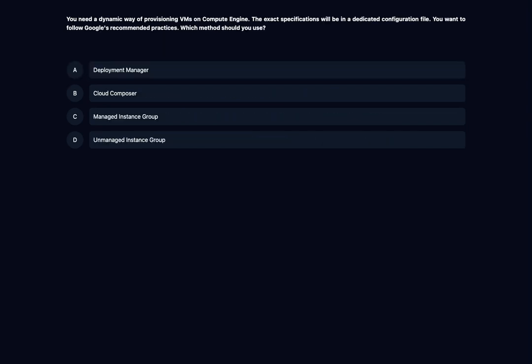You need a dynamic way of provisioning VMs on Compute Engine. The exact specifications will be in a dedicated configuration file. You want to follow Google's recommended practices. Which method should you use?